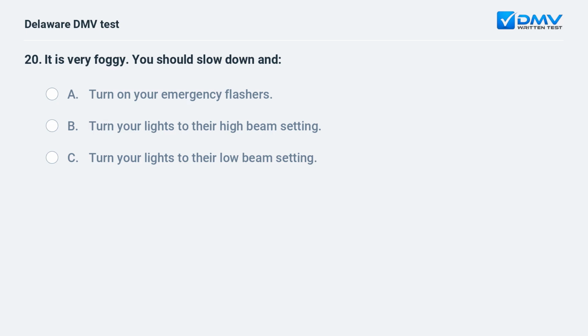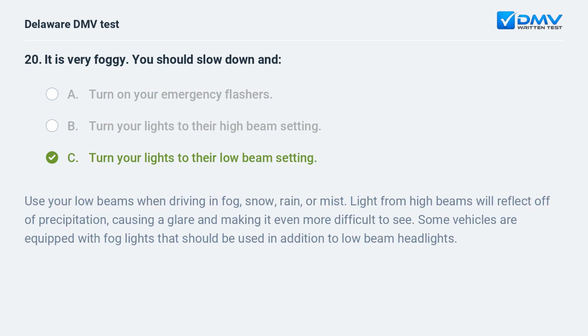It is very foggy. You should slow down and A. Turn on your emergency flashers. B. Turn your lights to their high beam setting. C. Turn your lights to their low beam setting. C. Turn your lights to their low beam setting.